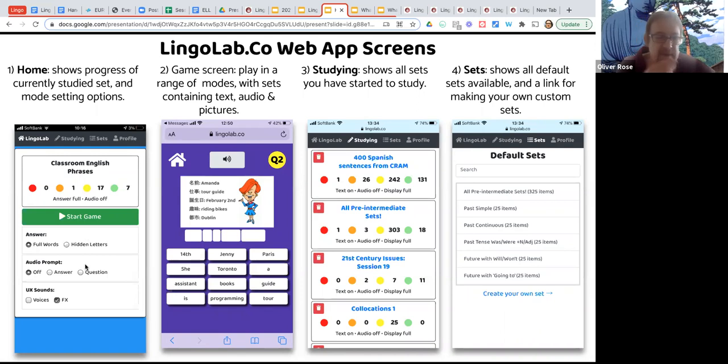So yeah, if students are logged in, this progress will be saved and they'll be able to continue on the next time they log in. You can use a phone or computer or whatever, iPad, and the progress will be saved across devices. So that's very handy.